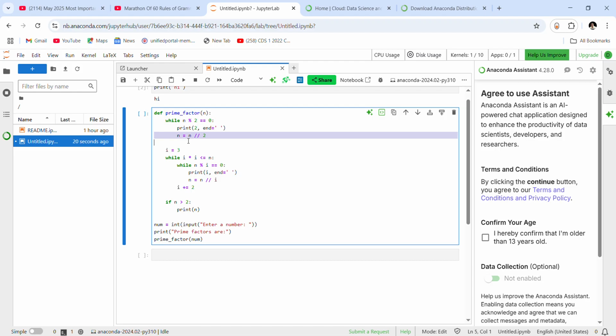This removes all the factors of 2. Now we set i = 3. We'll be checking for the odd prime numbers, beginning from 3 itself. So while i * i <= n, we only need to check up to the square root of n. If you ask me, sir, why? Because any factor greater than the square root of n would have already been paired with a smaller factor.